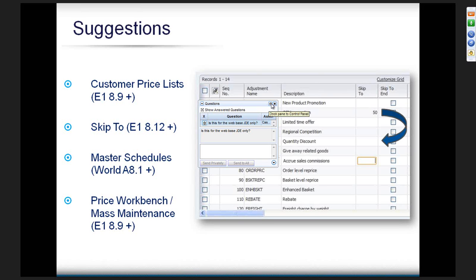Justin, we have a good pertinent question on this. A question has come in: is this the web-based version of JD Edwards only? And I think you just answered that. So this is both, you're going to cover World a little bit, but this is mainly for E1. Is this web version only, or is this?